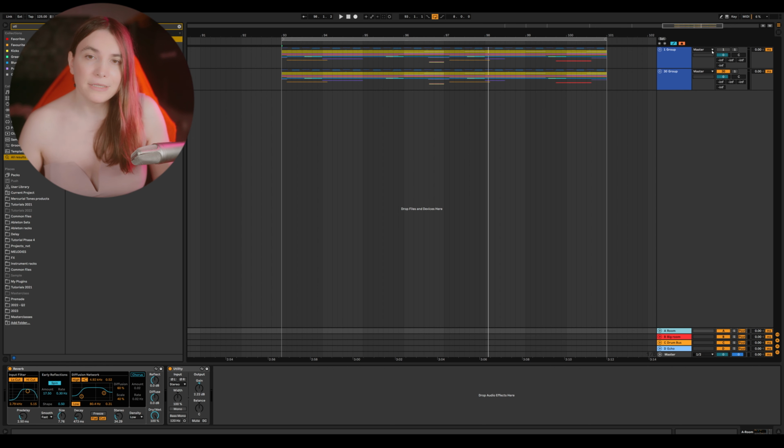Now, let's do an A/B test, compare the first one and the second one. The first one. Not good, isn't it? And the second one.